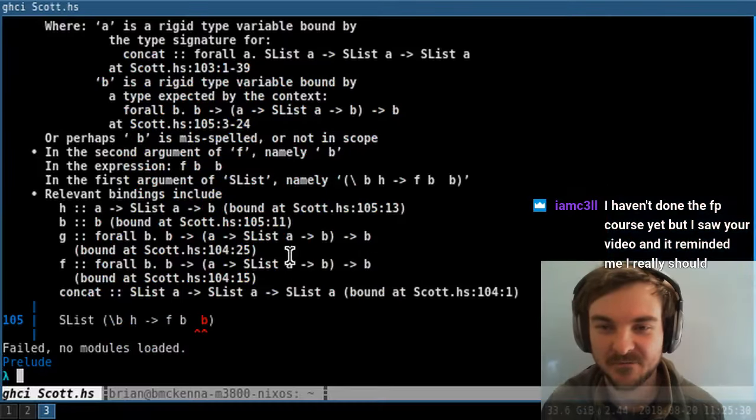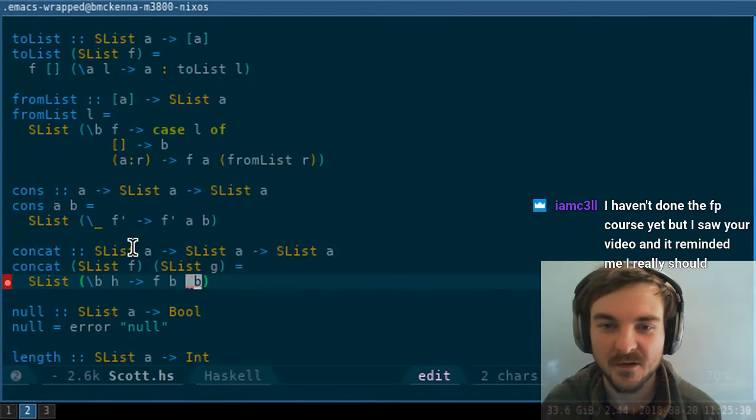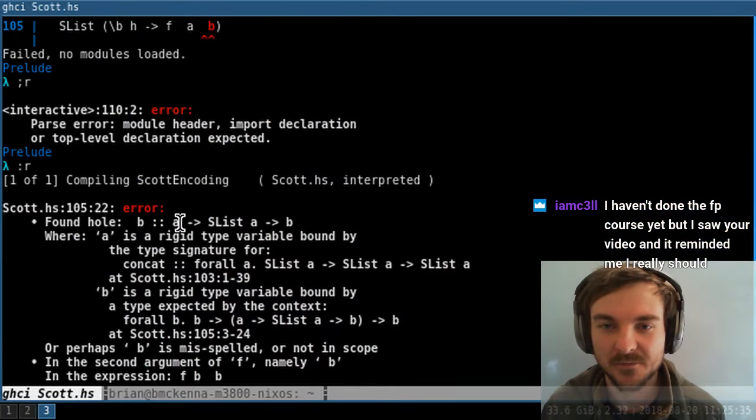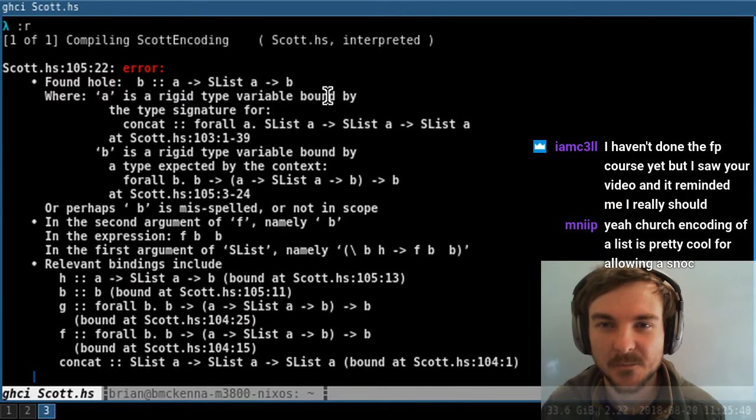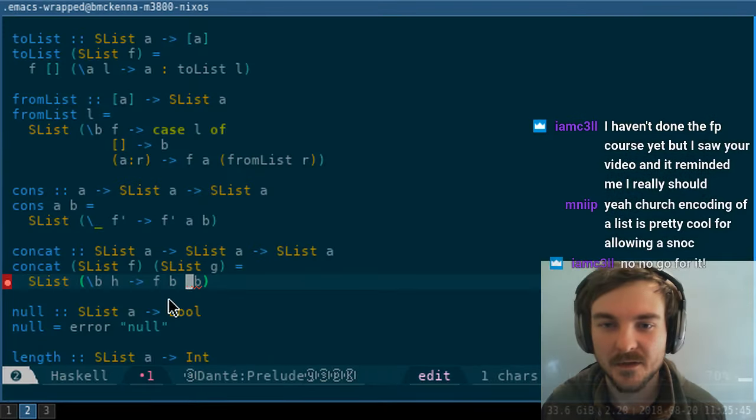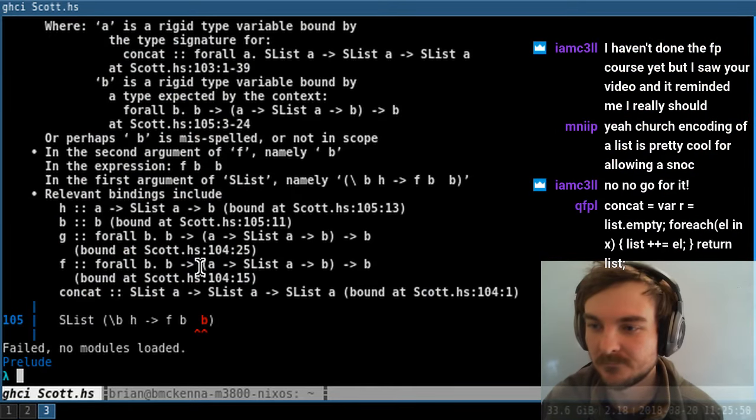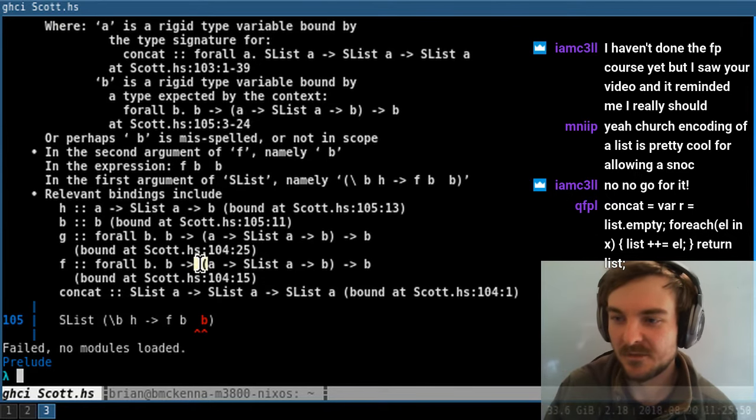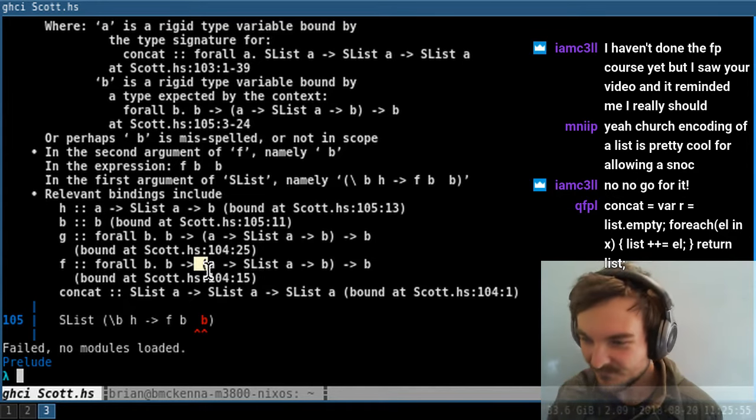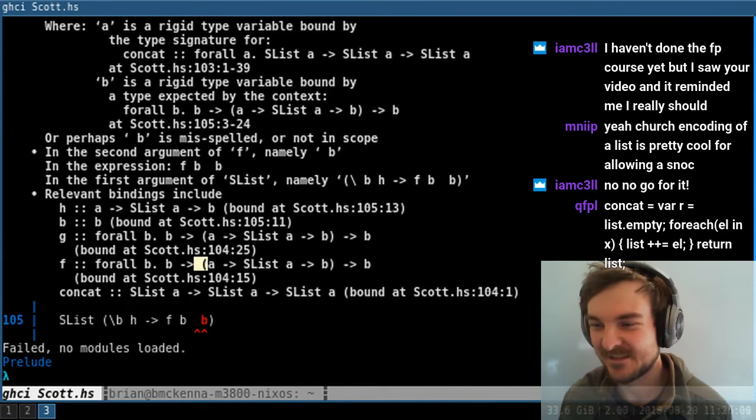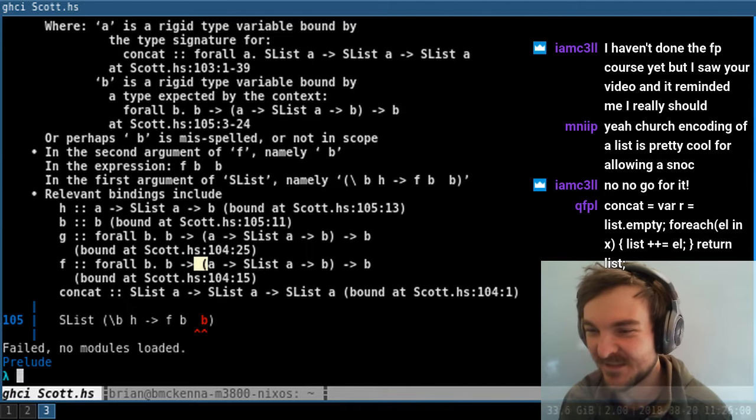There's a cool implementation for concat. If you're running concat using folds, there's a really cool implementation, which you'll probably see in a second. So A, S list, B. So we need to replace this cons case. So this is the cons case with an implementation. Church encoding of a list is pretty cool for allowing a snoc. Yep. There we go. Concat is, you got a list and you go for each of the elements in the list, you add the element onto the list.